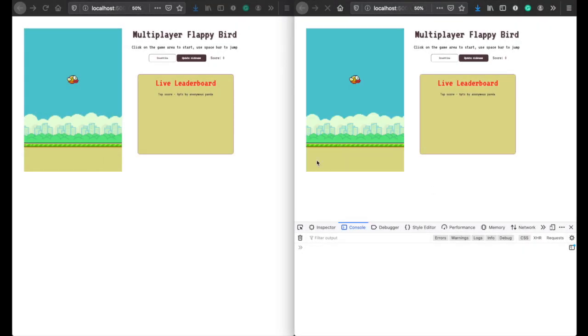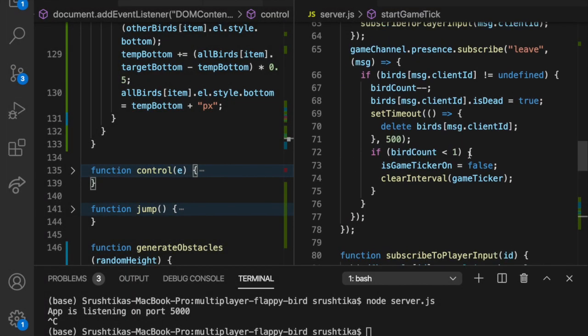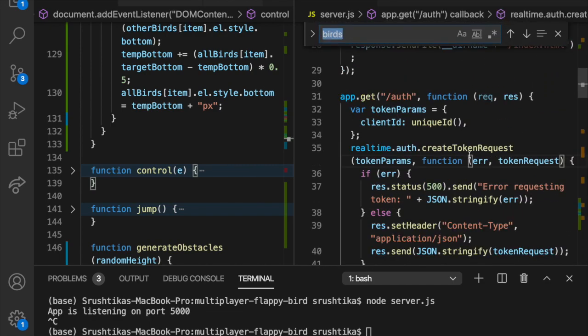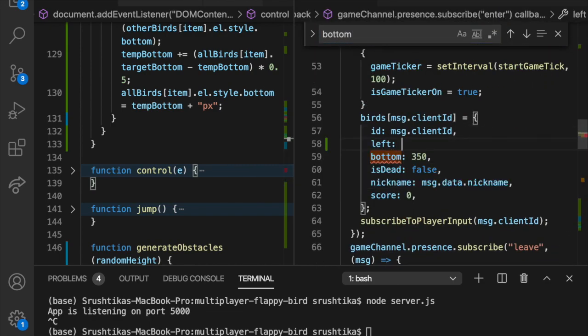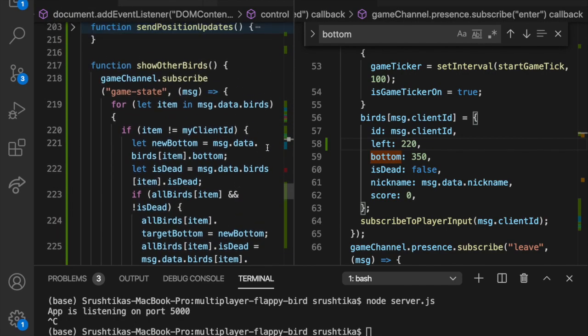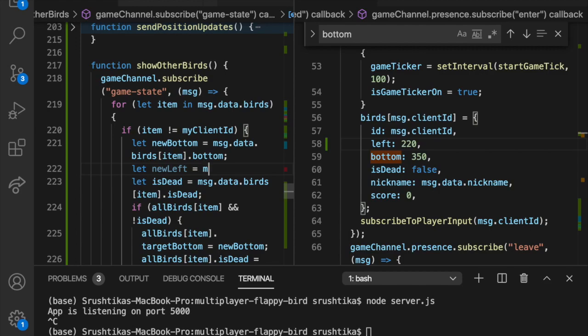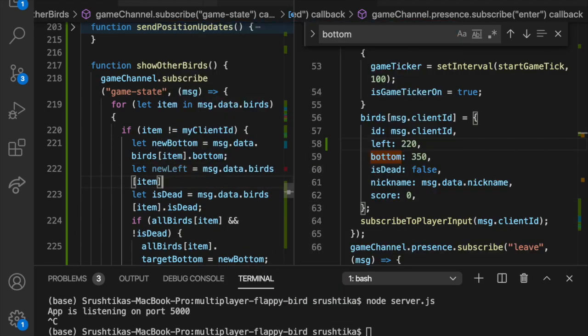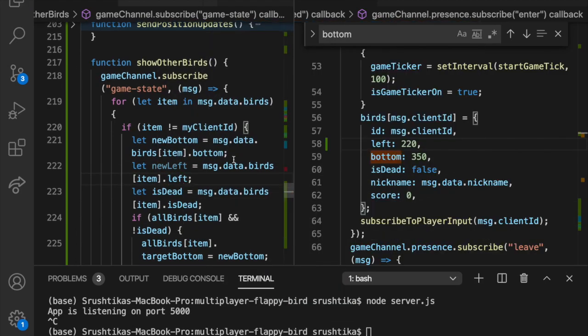So if I run this server now and open up two clients, we can check this out. The bird seems to be on the far left, and that's not what we expected. So it seems like we do need to add the left value when we create the bird object. So we'll say left 220 and update it on the client side as well. Let newLeft be message.data.birds[item].left.